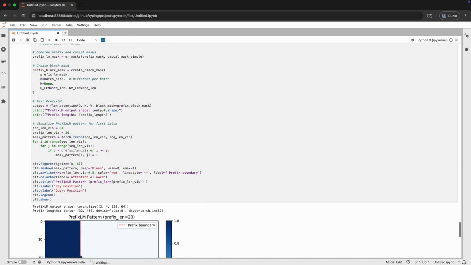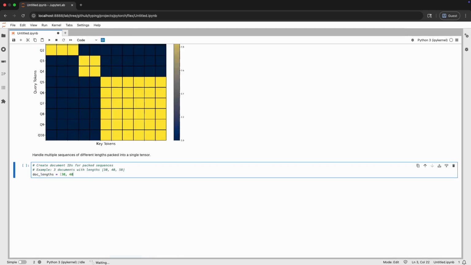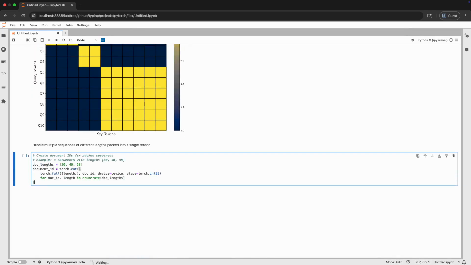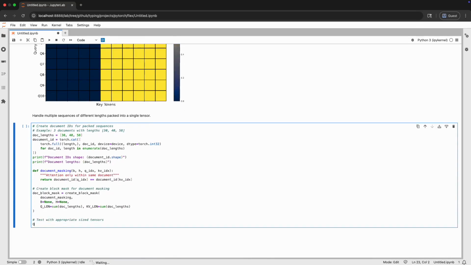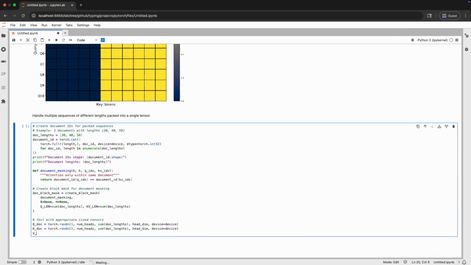Let's implement document masking, also known as handling jagged sequences. As shown in the image, this allows us to pack multiple sequences of different lengths into a single tensor while ensuring they don't attend to each other. This is crucial for efficient batching. We'll create document IDs for packed sequences. In this example, we have 3 documents with lengths 30, 40, and 58 tokens.